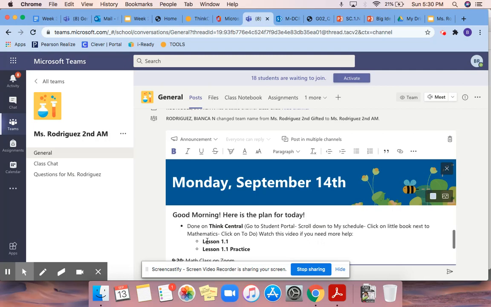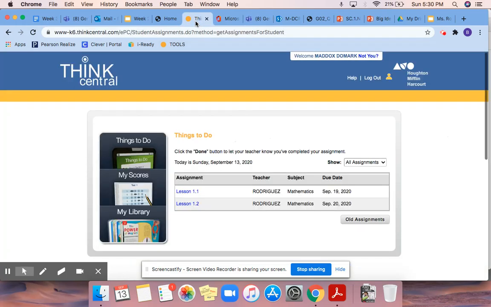Now, for second grade, you have lesson 1.1, which is going to be an interactive lesson. So they're going to teach it to you. And then you're going to have lesson 1.1 practice. So you're going to have 2 every day. Sometimes you have a few more because we do more than 1 lesson a day. So for second grade, you're going to have a lesson 1.1 and a lesson 1.1 practice. Okay. And then when we come together, we're going to do a little bit more with our lesson. First grade, since we have our lesson first, your assignments are just the practice. Okay. So that's how you access Think Central.